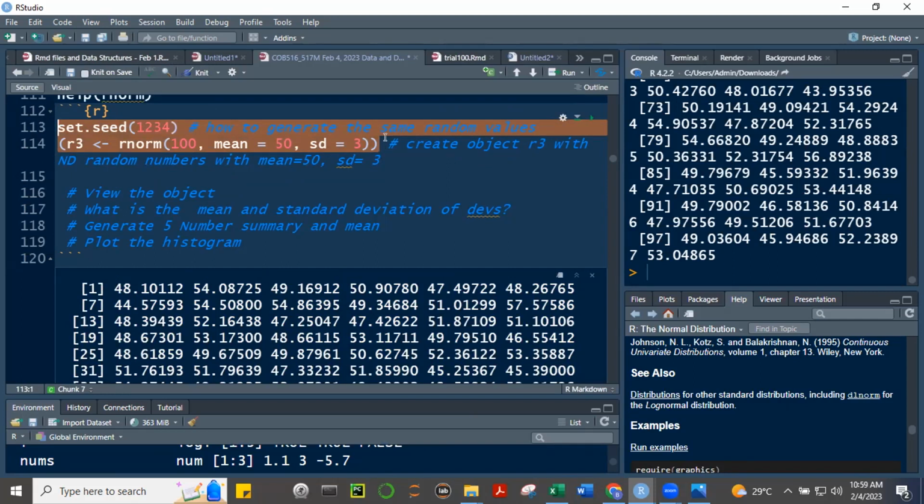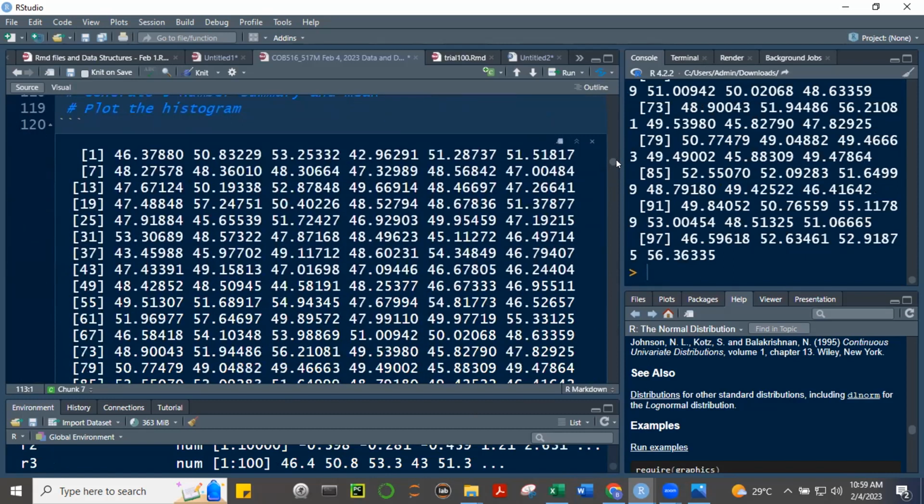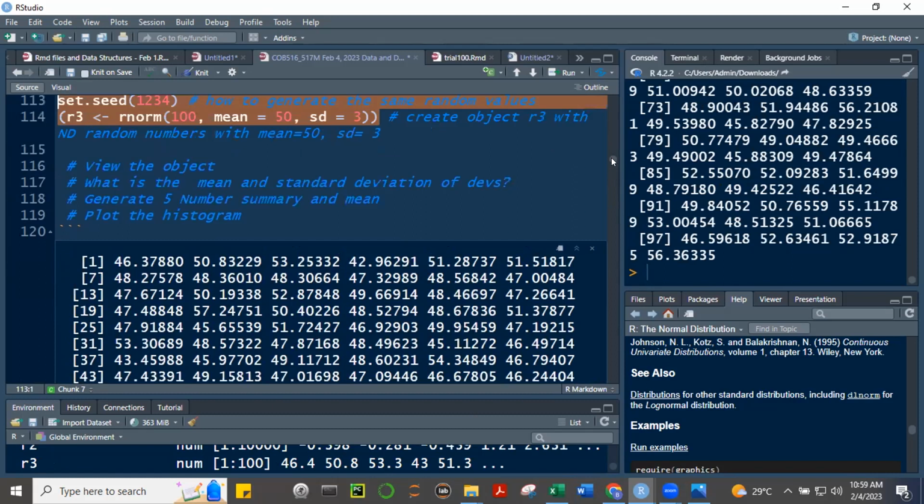Okay, let me run that again. Control enter. All right. Now, take a look. Do we now have the same random numbers? 100, 46.37 ba sa inyo? Yes po. Okay, good. So pareho na tayo, no? Now we can work on the same data, we can plot the data. So dapat pareho yung output natin, kasi pareho na yung numeric vector natin.